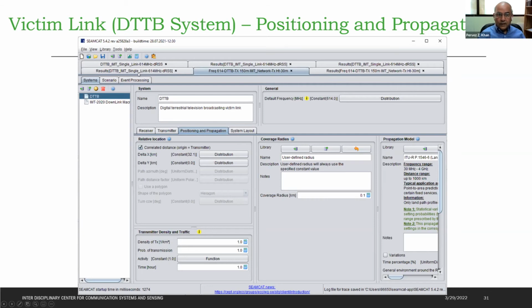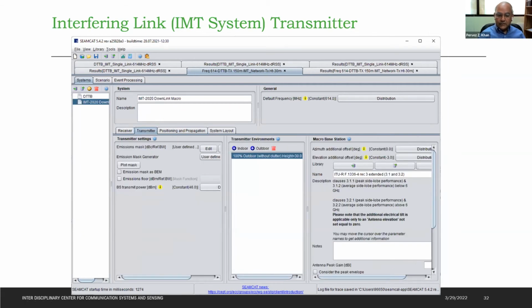Similarly, you have to create the IMT system. Again, the transmitter has different types of base stations, and you can select these base stations, which are IMT systems, from the library supported by the tool itself.